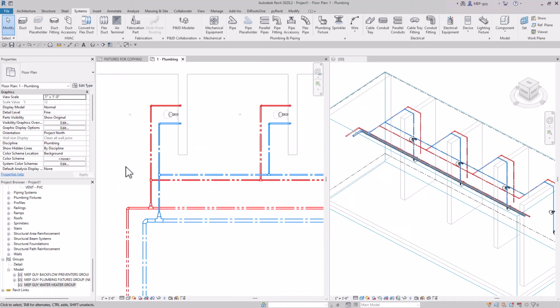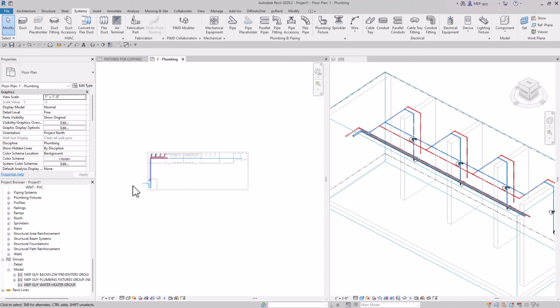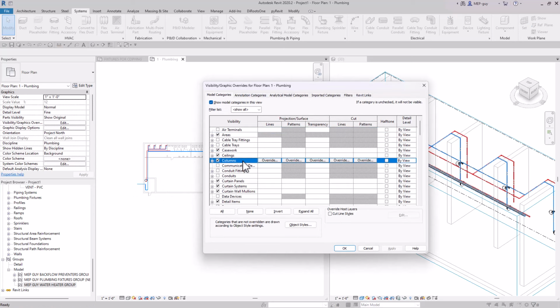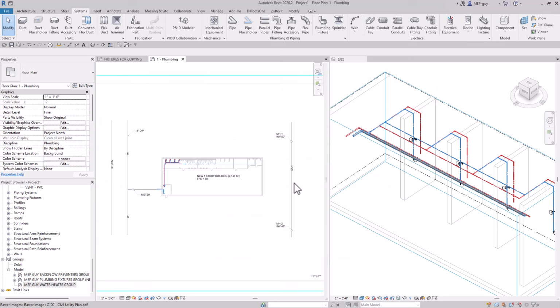So now that the hot and cold water system has been drawn to these showers, let's go ahead and connect the sanitary system. So if you guys remember that PDF, we need to show that again. So I'm going to go to my visibility graphics. We're going to go to raster images. I'm going to unhide that. And you can see my sanitary is way over here.